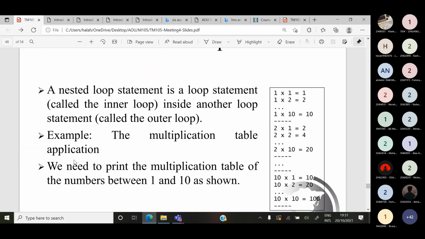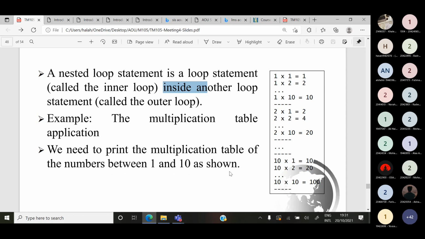If we have nested loops, we have an inner loop and an outer loop. The inner loop will be the one inside another one. The outer loop will be the outside loop, which has another loop inside it. For example, if we want a multiplication table, 1 multiply 1, then 2 multiply 1, then 10 multiply 1, we need to print the multiplication table.